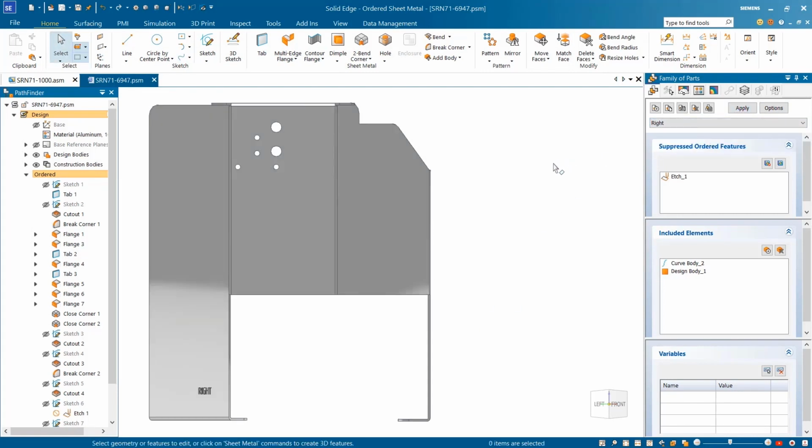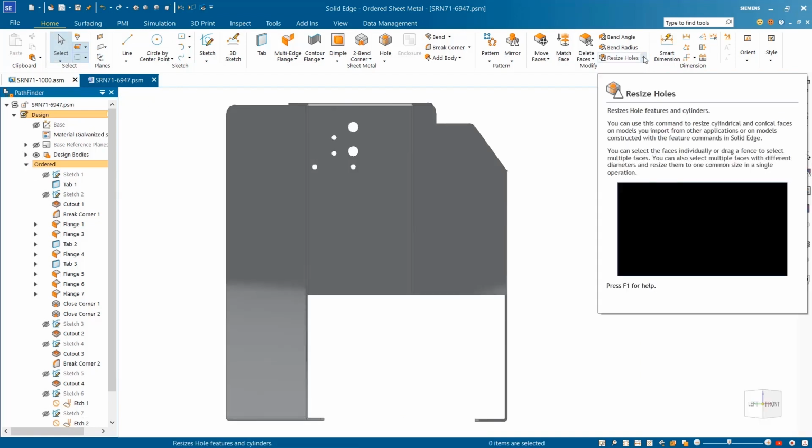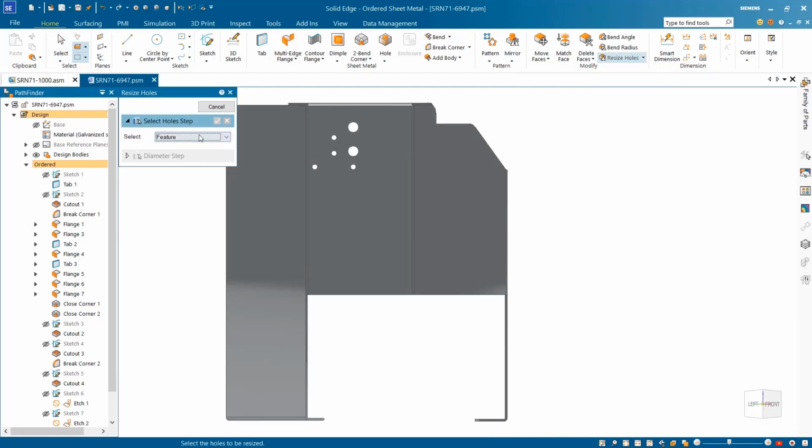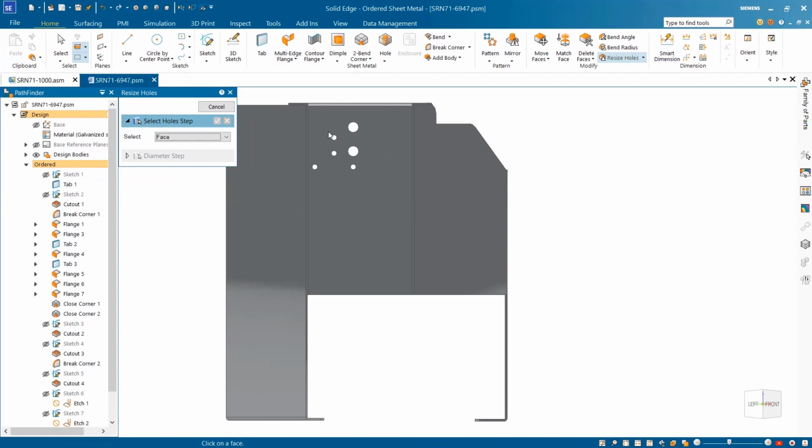Greater control of selecting objects has been added with the Polygon and Lasso selection fence options. This makes many common workflows much easier, like resizing holes. Using the Lasso selection option, we'll select the desired holes and change the size with ease. Polygon and Lasso selections are available within the part, assembly, draft, and subdivision modeling environments.